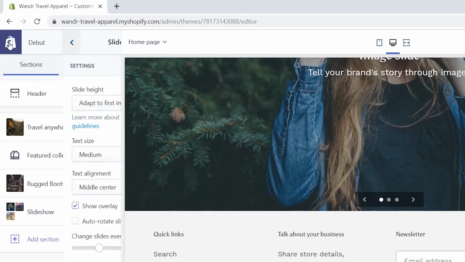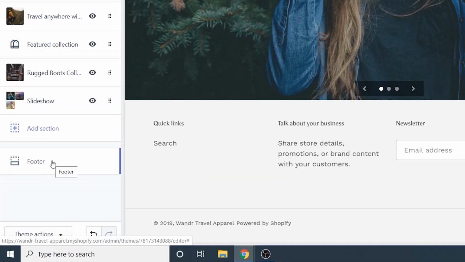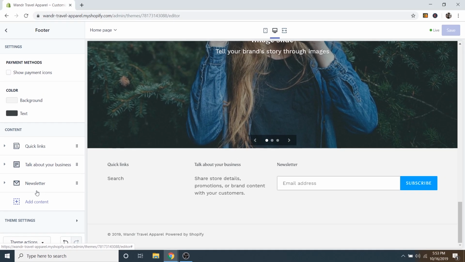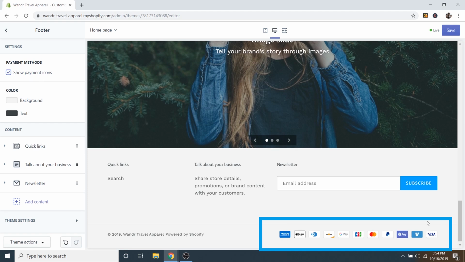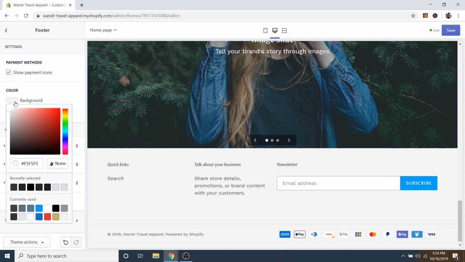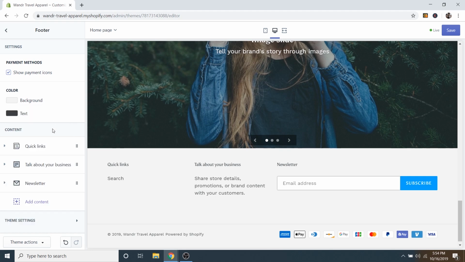There we go. And now the next thing that we're going to edit is our footer down here. So if we just go back and then we go to footer right here. First thing that I like to do is click on the show payment icons button, and that will put all of these payments down here, all the payments that you accept on your store, which is really helpful. And you can edit the background color for this footer right here if you want, and you can also edit the text color, which I showed you how to do. You just select a color. And then if we go to these different sections, you can edit each one. So as you can see, we've got 3. We've got this quick links, talk about your business, and the newsletter.